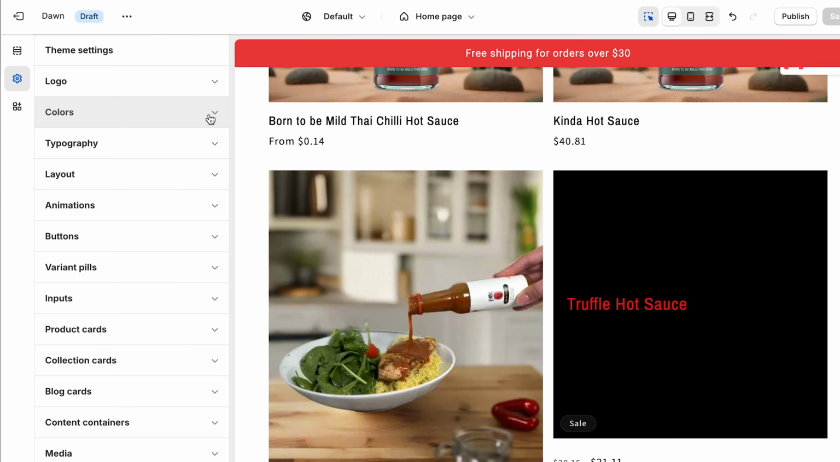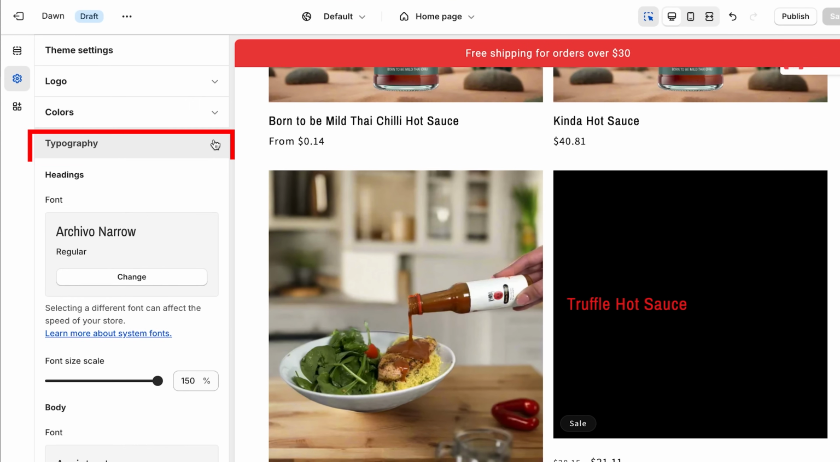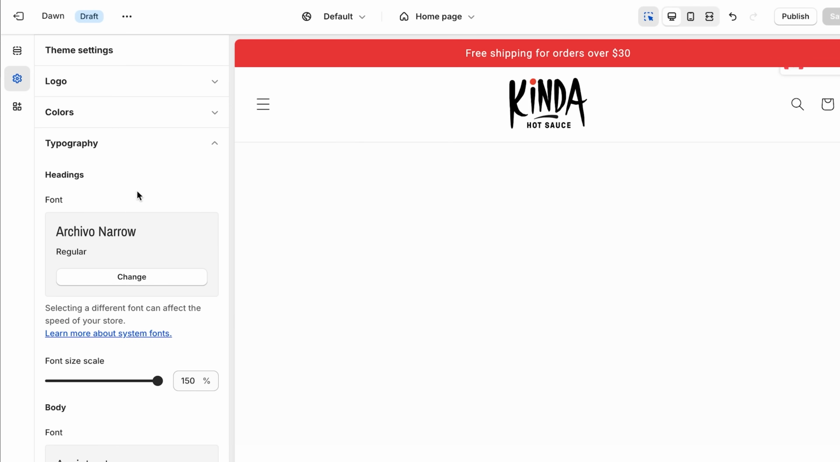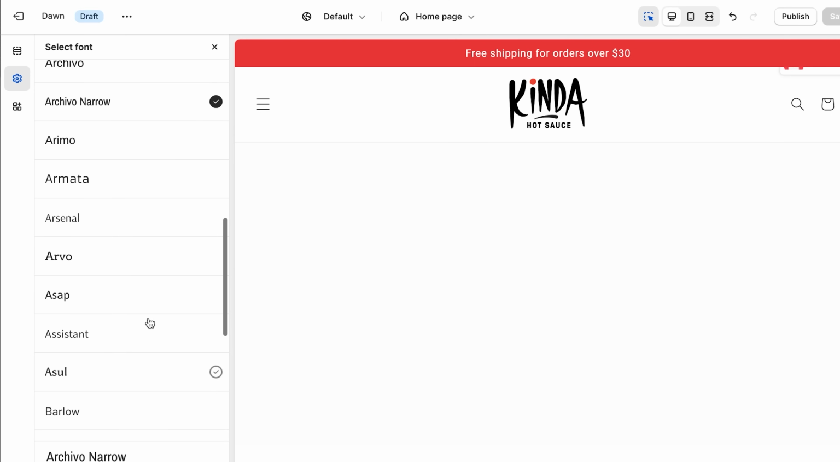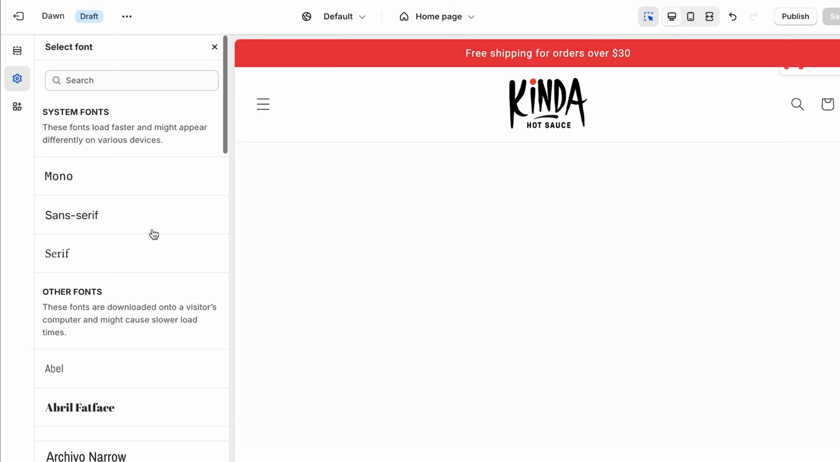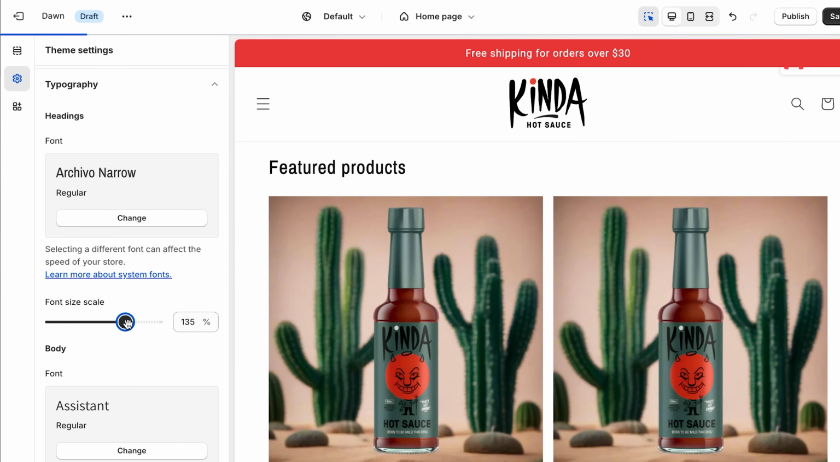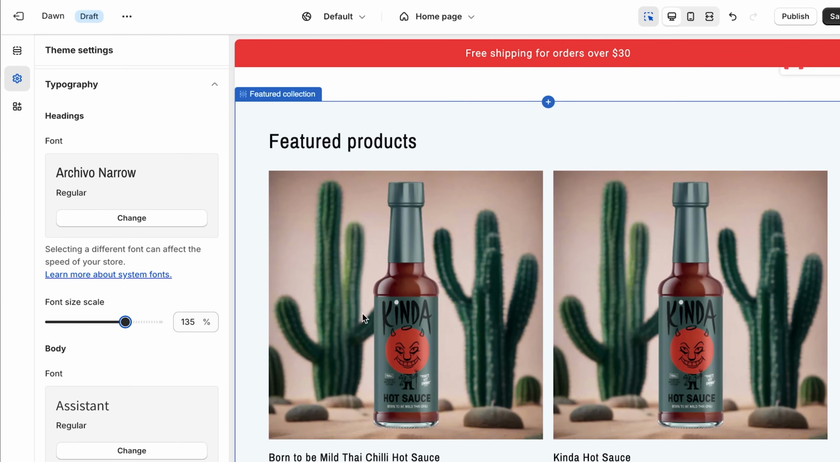To choose your store fonts, click on typography, and then you can edit each section: the headings, the body text, and the buttons. There is a plethora of fonts to choose from here, so you can really get creative with this. Next, adjust the font sizes to create a consistent font hierarchy on your store.